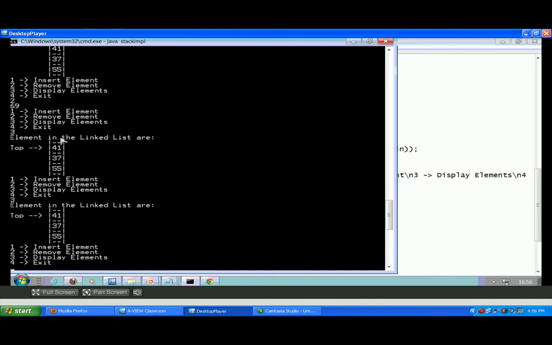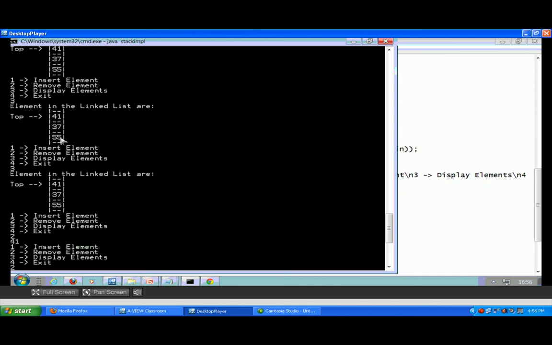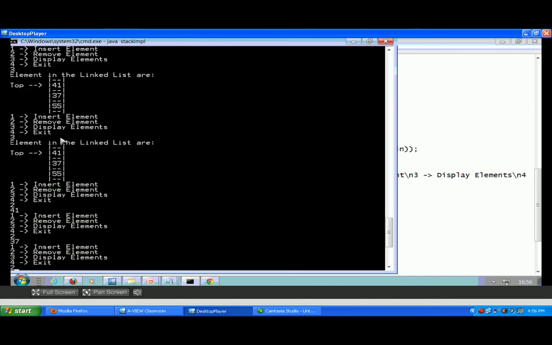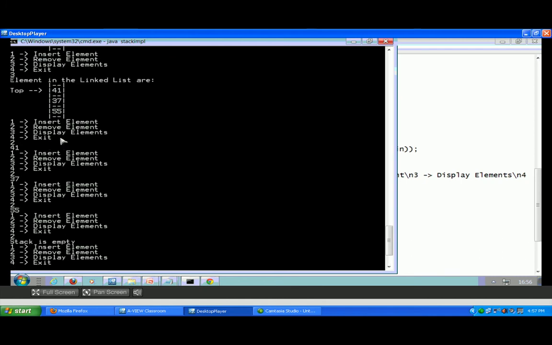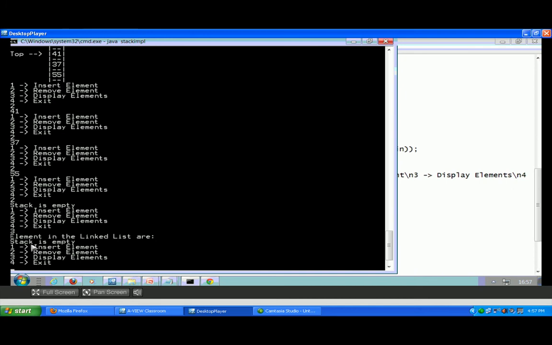So now we will remove all the elements. We will remove 41, we will remove 37, and also remove 55. Now there is nothing in the list. So what it says is stack is empty. If we try to remove all the elements, nothing is there, right? So the stack is empty and there is nothing in the linked list.